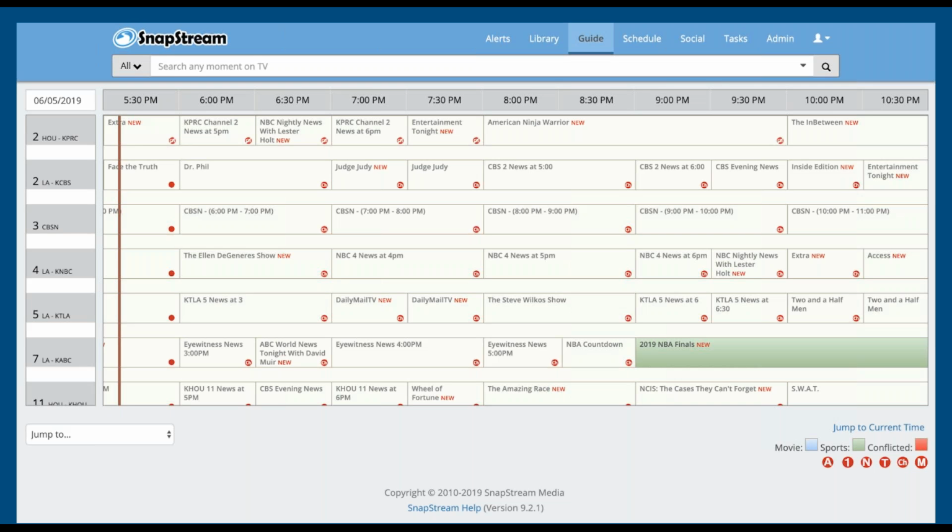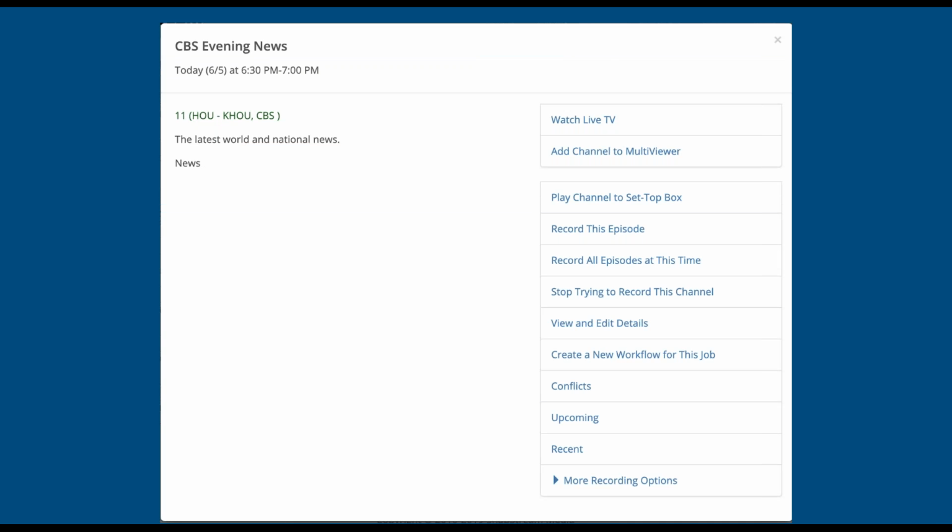But basically, what we want to do is select the program that we want to record. Let's just say we want to record the CBS Evening News at 6:30 p.m. I'll click that clip and it'll give me a menu with a bunch of different options. So I can watch that channel on live TV, but what we want to do is record that episode into the future. So we're going to hit that record this episode button there. And that will set a marker to record that episode.